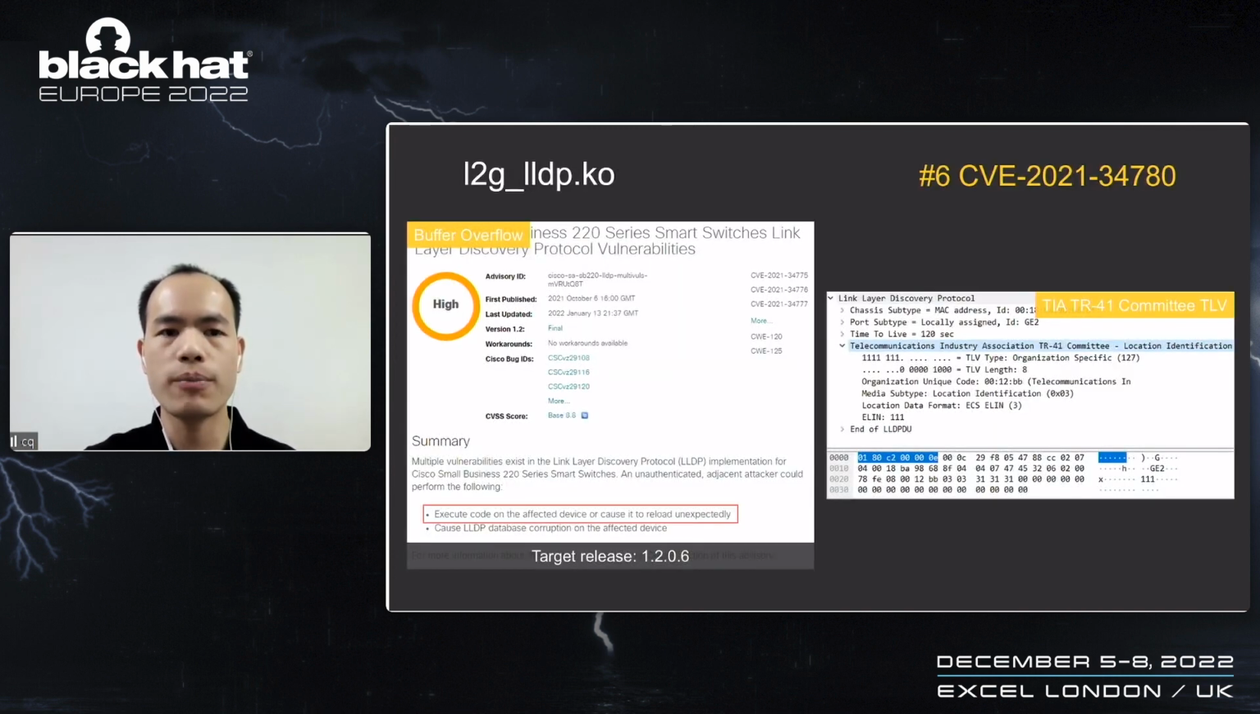Take the Cisco Small Business Smart Switch as an example. CVE-2021-34780 is a buffer overflow vulnerability that occurred when parsing the TIA TR41 committee TLV. The smart switch with version 1.2.0.6 is used in this example. On the right is an example of an LLDP packet containing the TIA TR41 committee TLV.